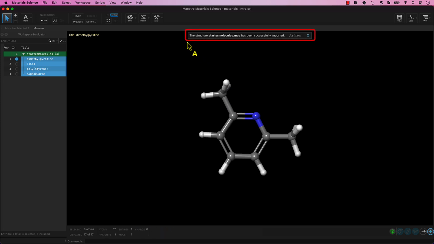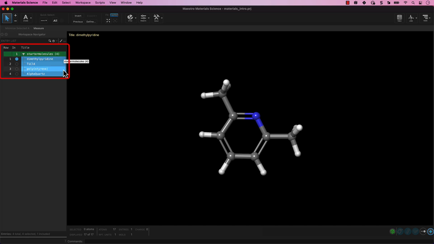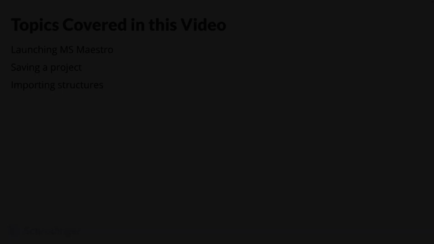Once you import the file, a banner will appear at the top of the 3D workspace. This typically happens in MS Maestro when you load a file, the calculation finishes running, or to suggest a common next step. For now, close this banner. A new group appears in the entry list titled Starter Molecules 4, which contains 4 entries. A dimethylpyridine molecule is shown in the workspace. In the next section, we will define these various terms: entry list, entries, workspace, etc.